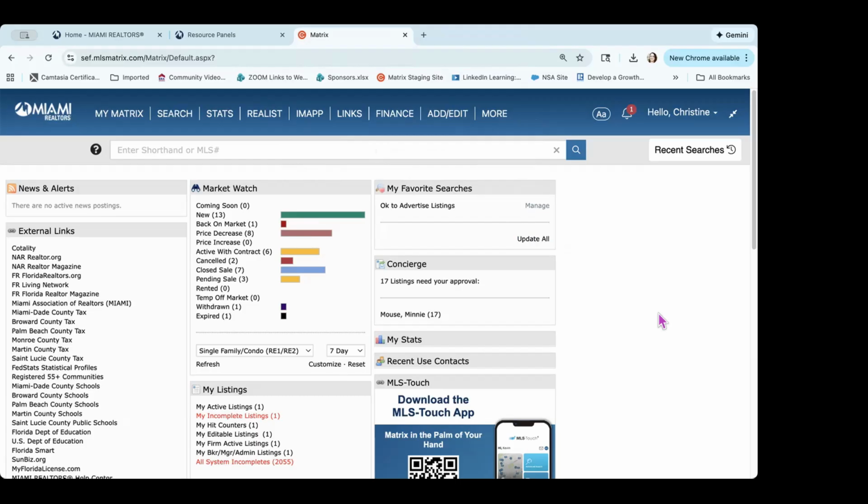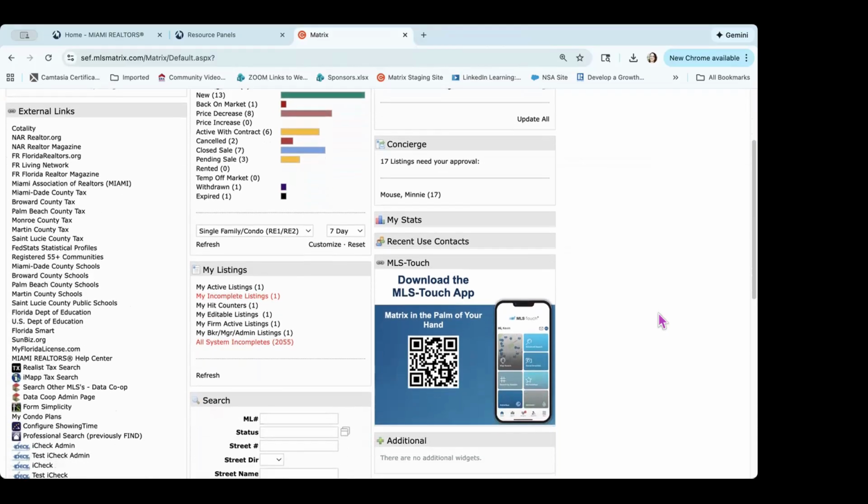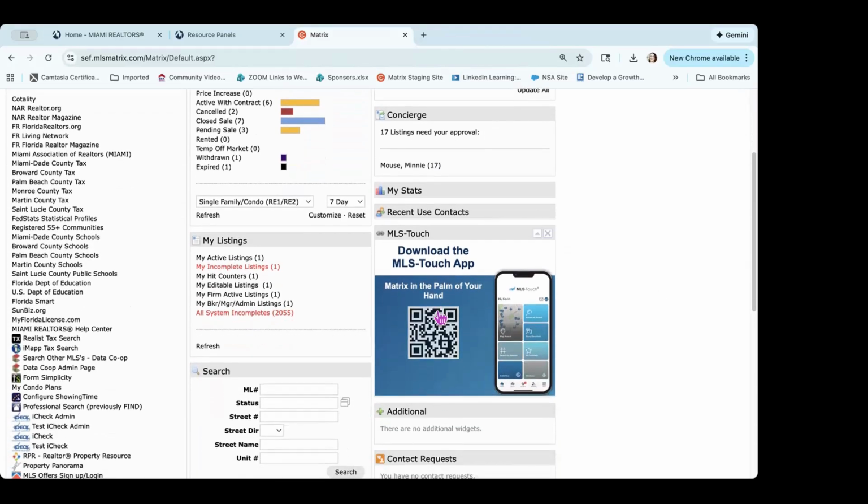Now that you know what is going to be integrated from your MLS system into MLS-Touch, how can you download the application? You do have MLS-Touch available here, and we do have a QR code for you.